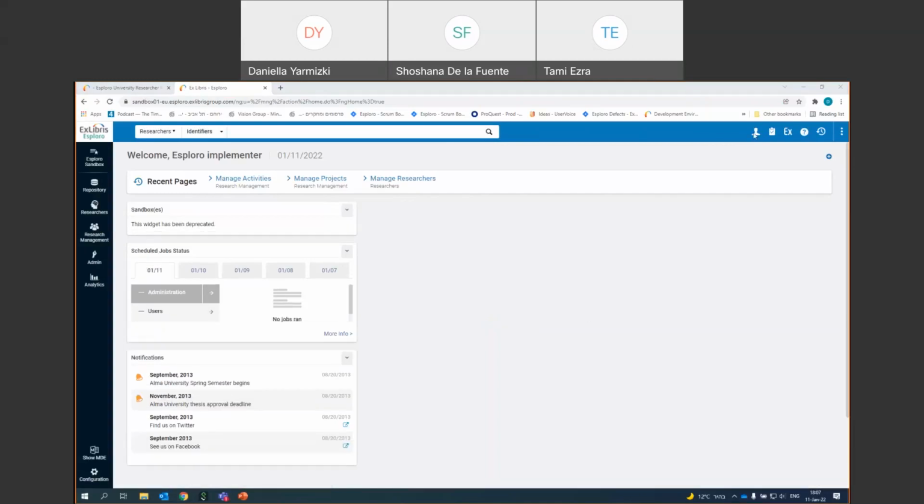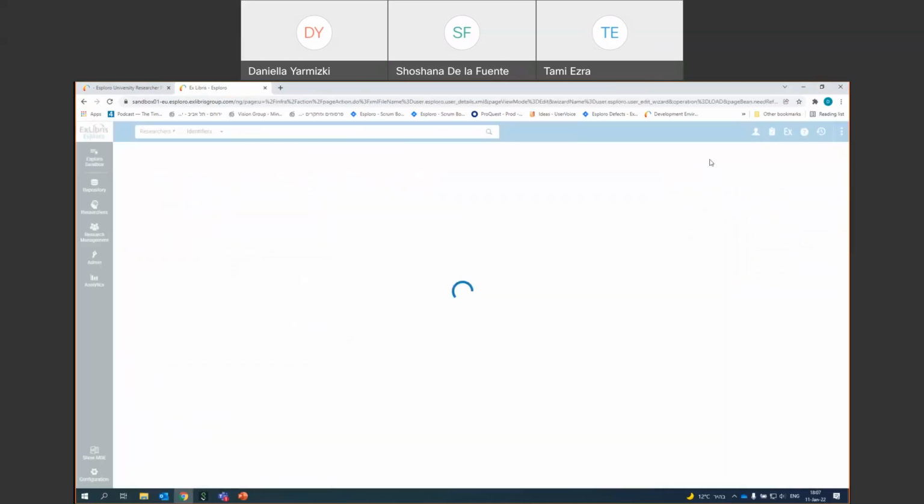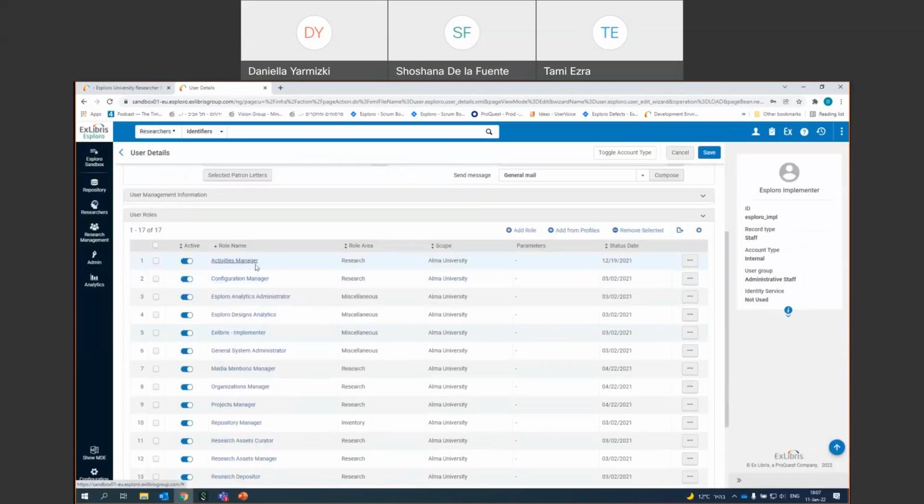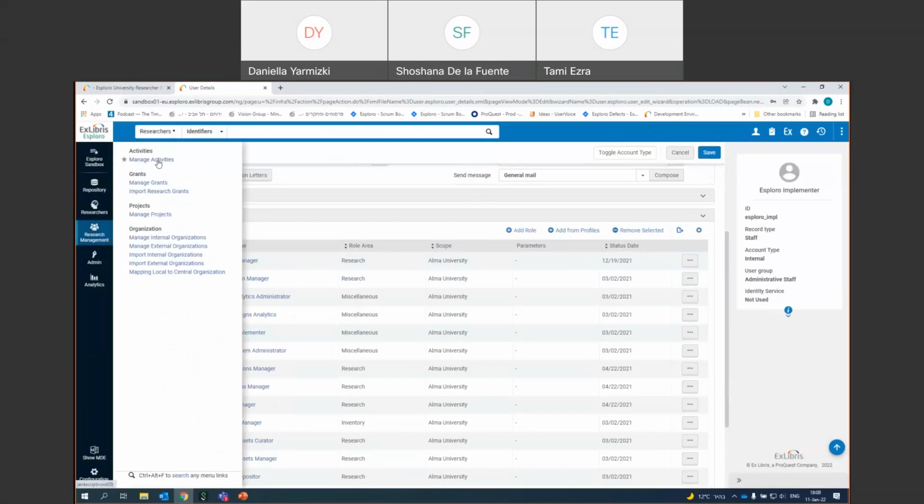So first of all, if you want to manage and see the researcher activities, you have to make sure that you've enabled this role for your user. In the user details, you see this line, Activities Manager. You have to enable this one, and then you'll be able to see and manage the activities in the Researcher Information Hub. So now let's go to the research management and to manage activities.